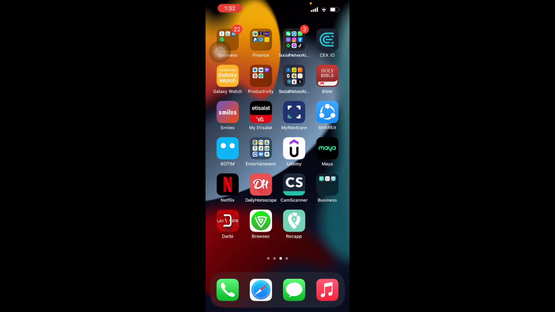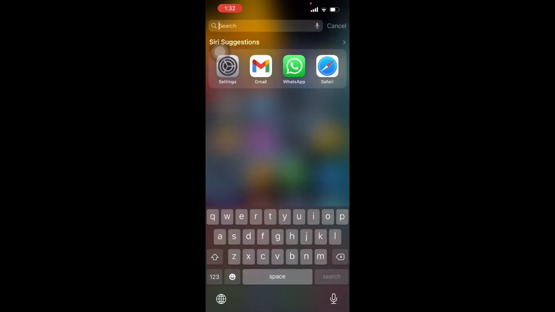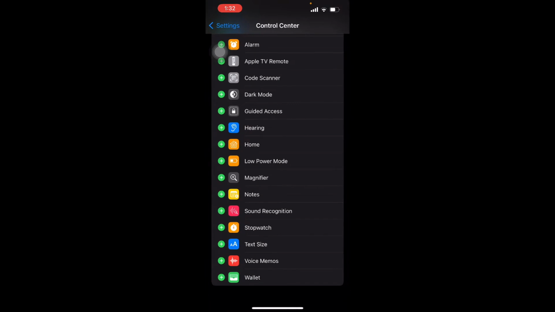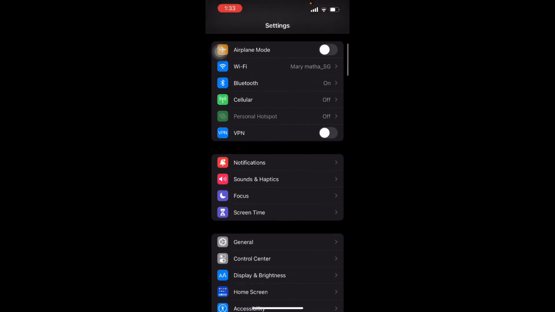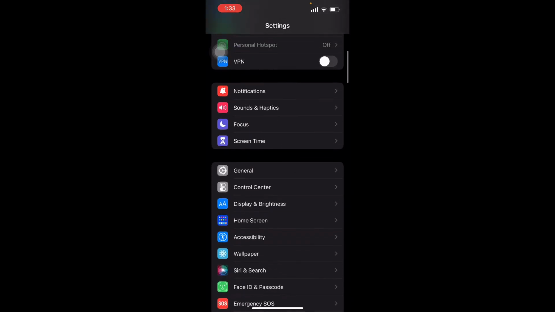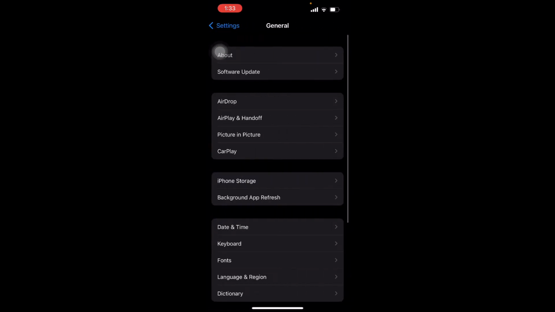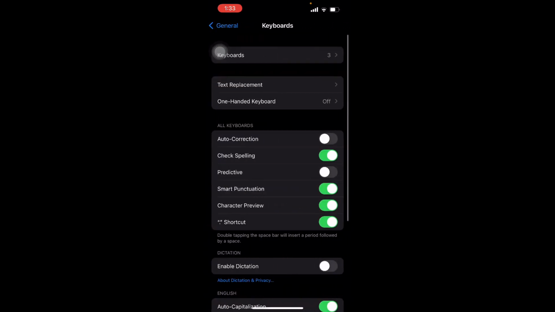Hello everyone. Today I will show you how you can save your time typing messages or long kinds of text. Firstly, you will go here in General, then there is Keyboard, and after that there is Text Replacement.